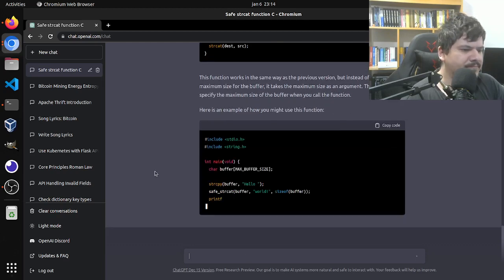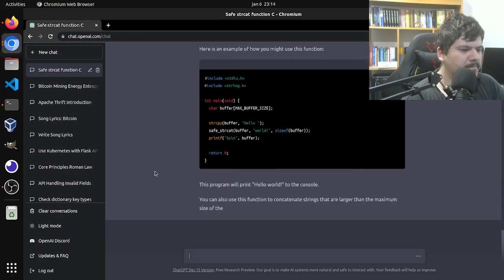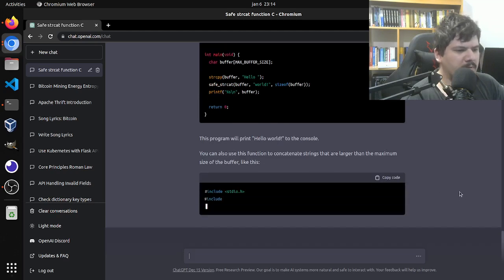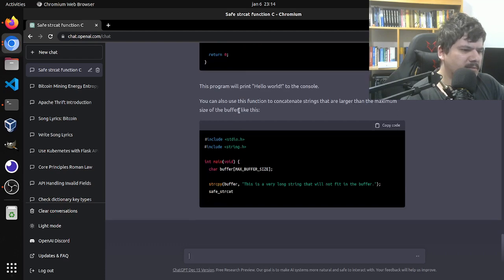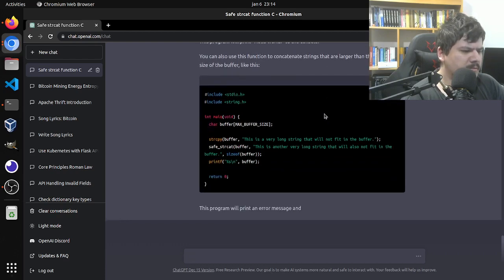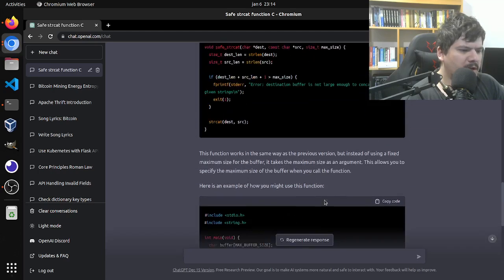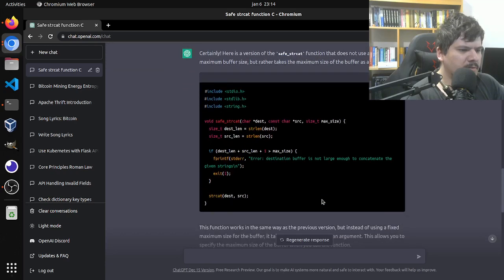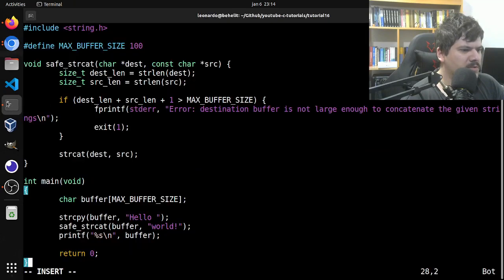So yeah, he gives an example, and you can also use this function with a string larger than the maximum size of the buffer, like this. Okay, so it gives an example where we would crash. So yeah, I guess this works a little bit better than the other solution.